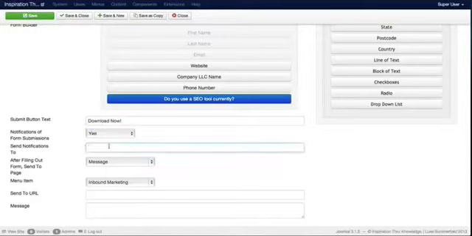Now, who do you want the notification sent to? So in this case, I want to maybe send it to sales@jInbound.com. And so anytime this form is submitted, a notification is going to get sent to sales@jInbound.com, letting them know all the form information and that someone new filled out their form.